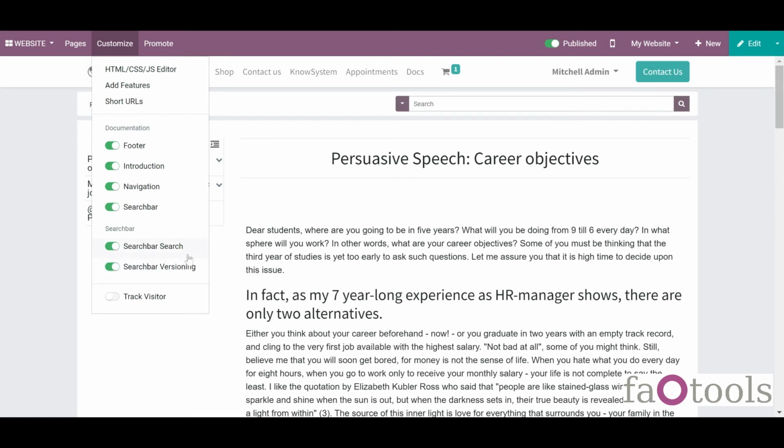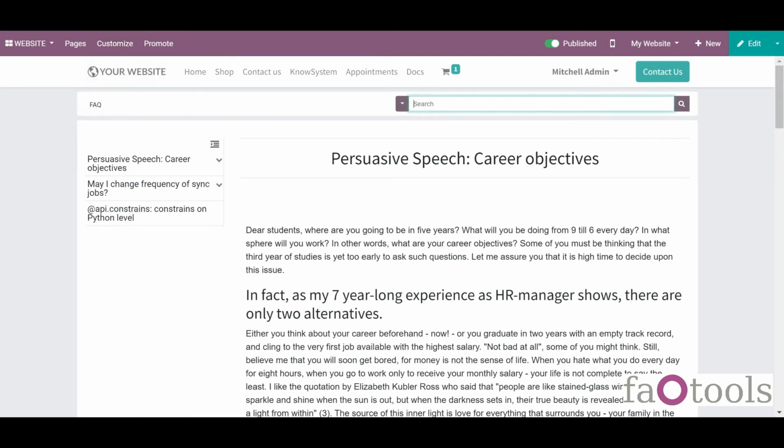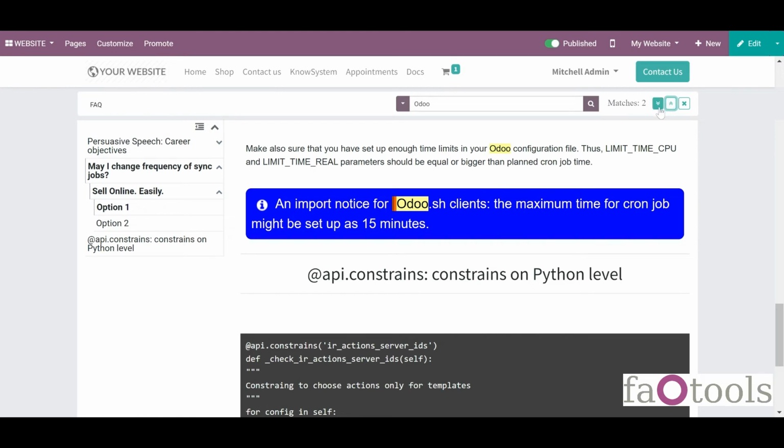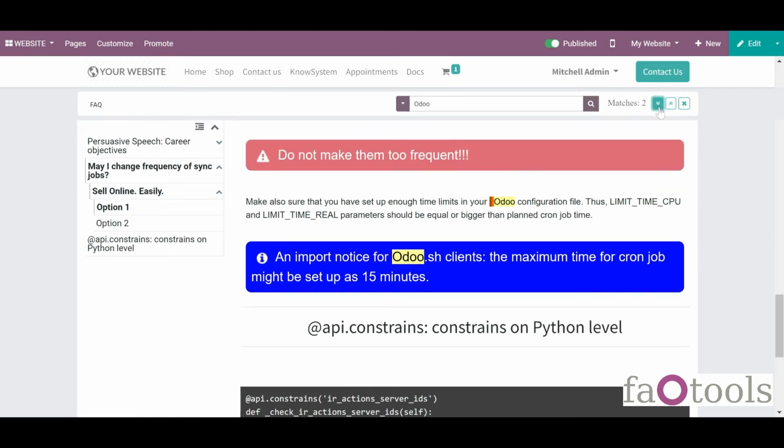The search bar search helps to conveniently search through a documentation section. There are 3 types of search: default search, case-sensitive search, and search in headers only. Let's try a default search, and let's write Odoo and click search. As you apply search parameters, all matches are counted. You can switch between them by clicking double arrows up and double arrow down.